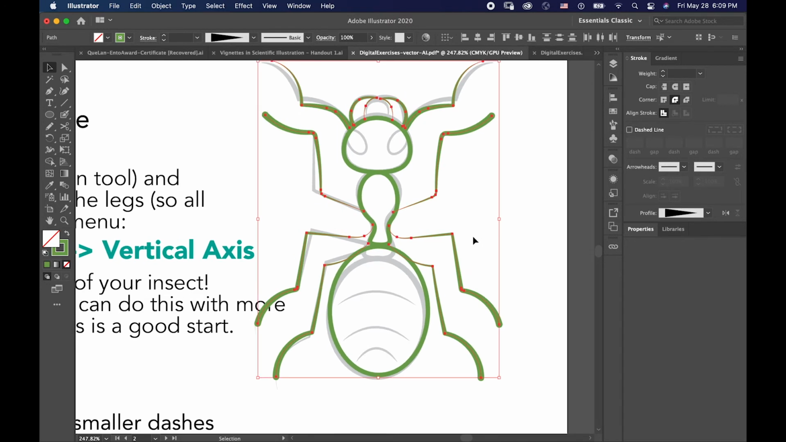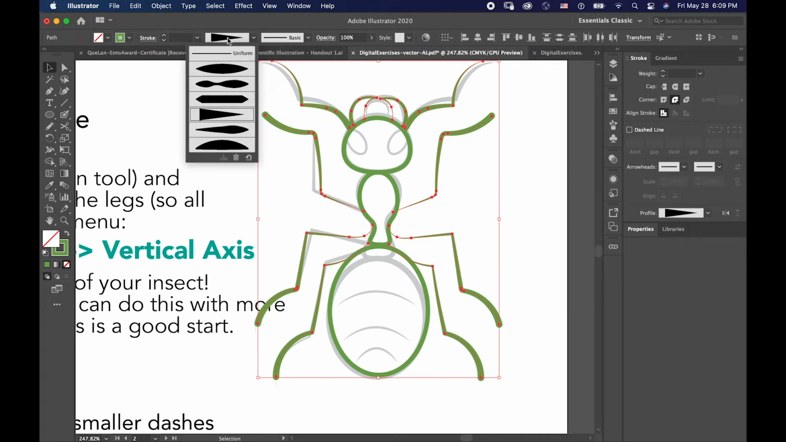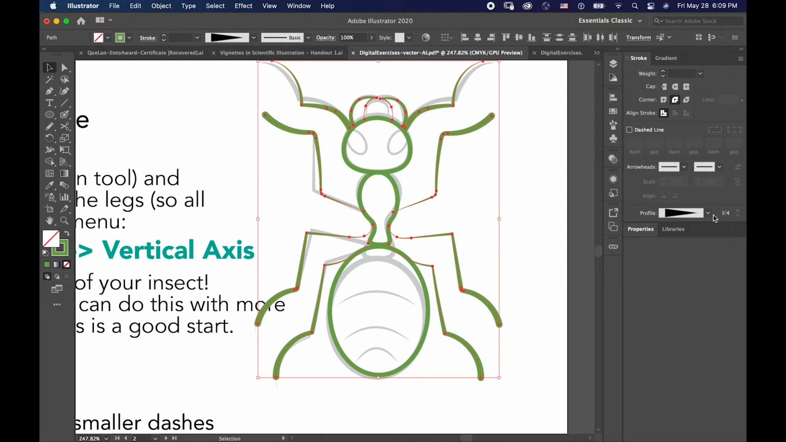And oops, it's the wrong way. We want them thicker towards the bottom. Actually, that looks kind of cute. So you can leave it that way. Or you can reverse it, and the reverse button is just on one side of the profile button. You can see some of the options up here as well, but this little reversing button is going to be in the main stroke menu.